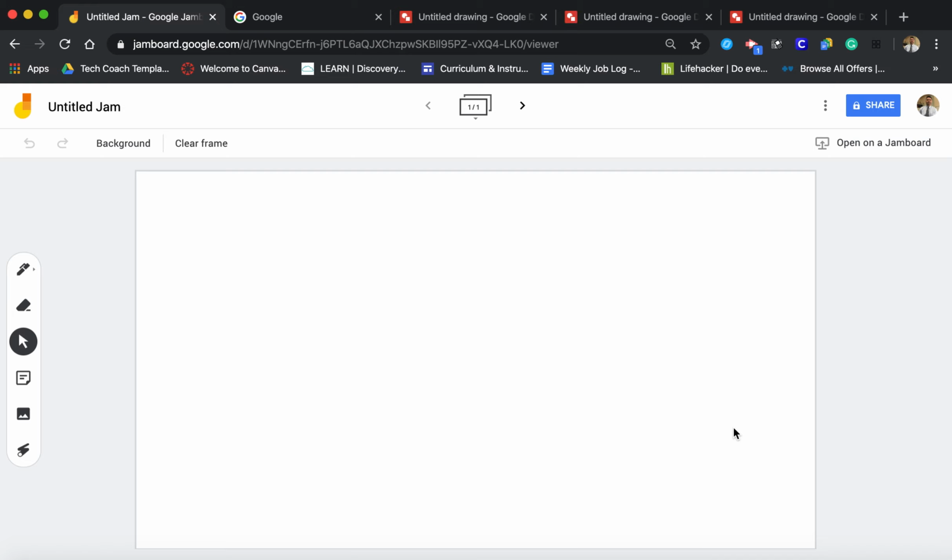Have you used Google Jamboard? It's Google's interactive whiteboard app that's available on a device or also using your web browser. So how do you get there?